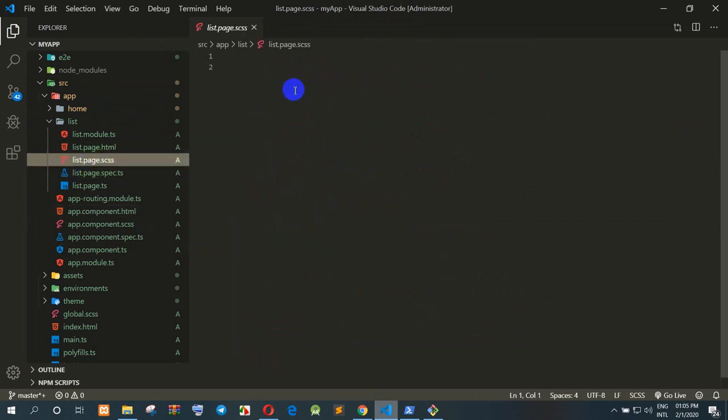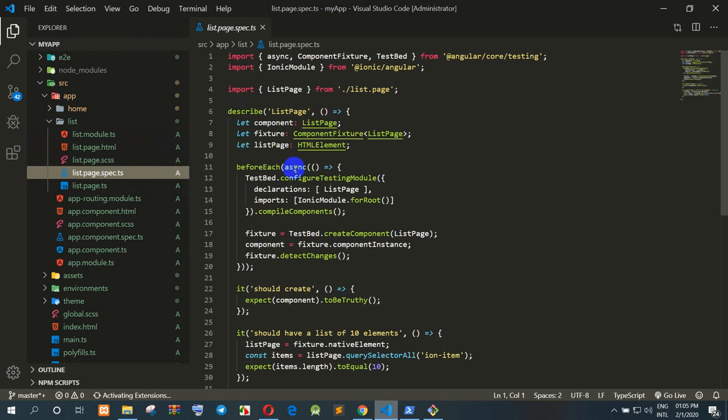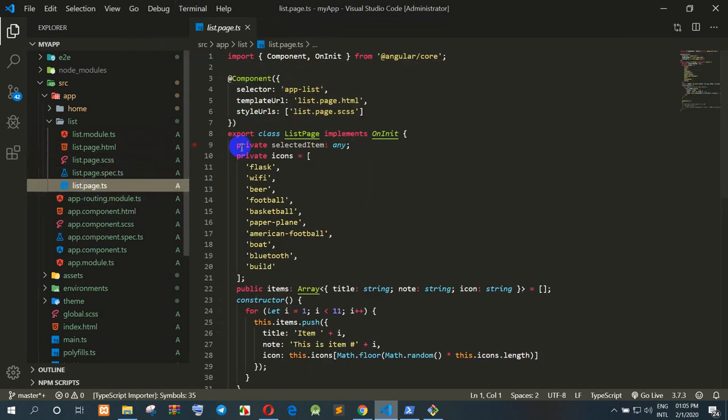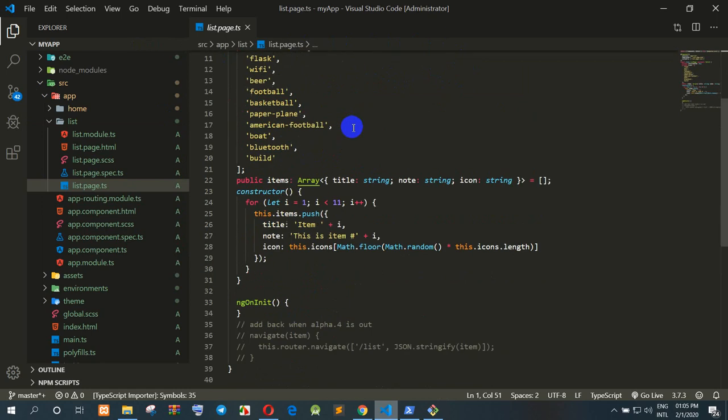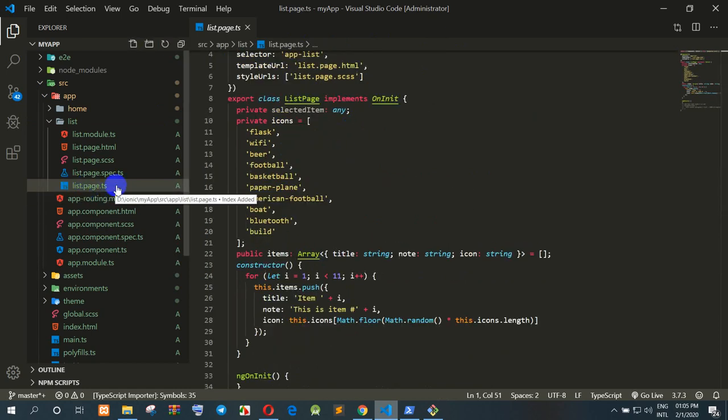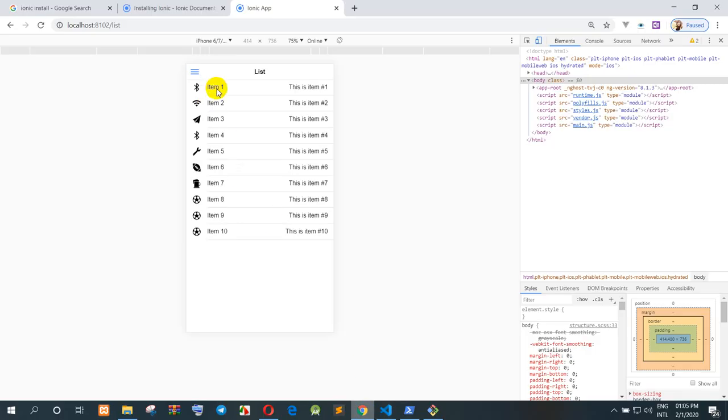So this is list.page.scss that we use for the style, and list.page.html that we compare to web, mobile, or another template language, and list.page.ts, which is the script that refers to the controller, I guess. This is the component, with imports from Angular core, and this is the component list, list.html. This is the list page.ts where we display the icon here.